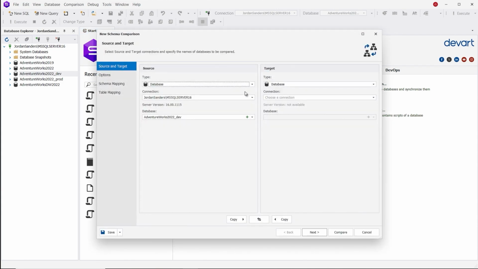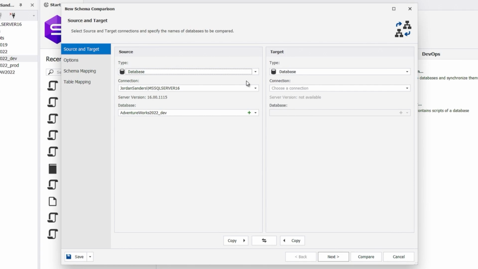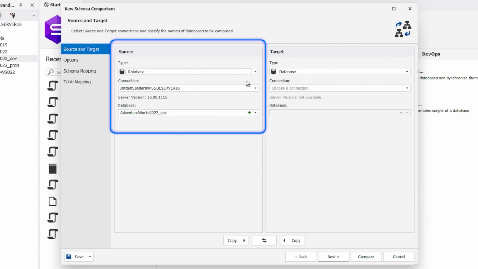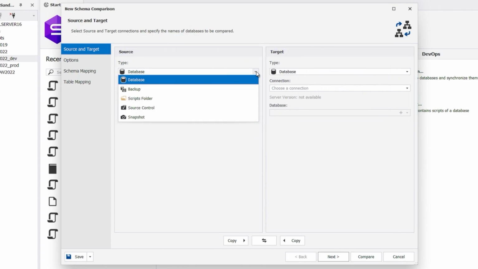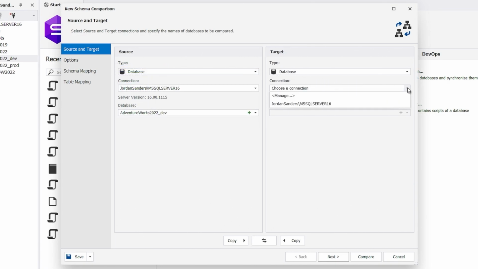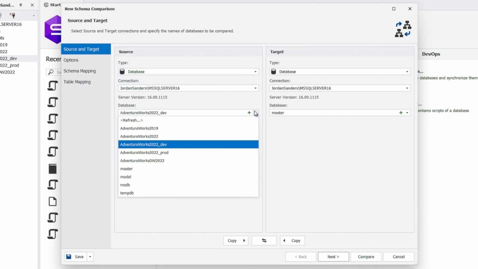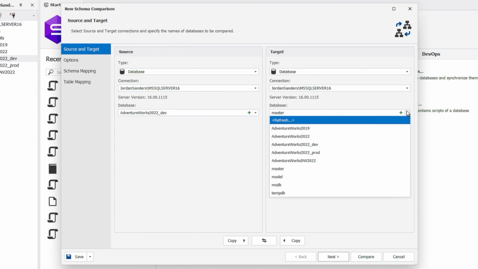Just as you click to create a new comparison project, you are greeted by the wizard where you can specify the source and the target to be compared. You can compare live databases, backups, snapshots, script folders, and revisions from repositories. Having selected the source and the target, you can either start the comparison instantly or further configure the comparison process.